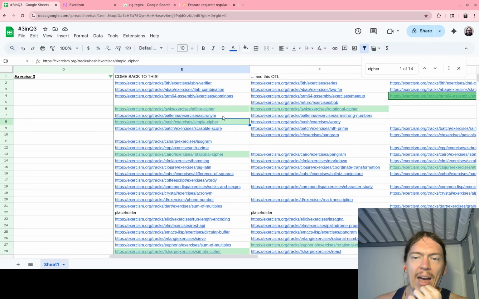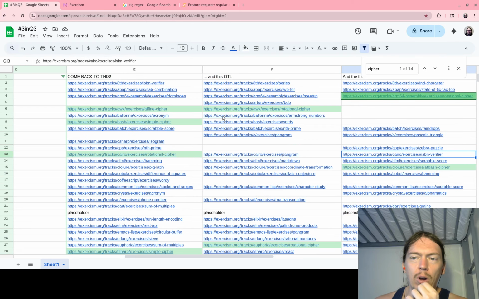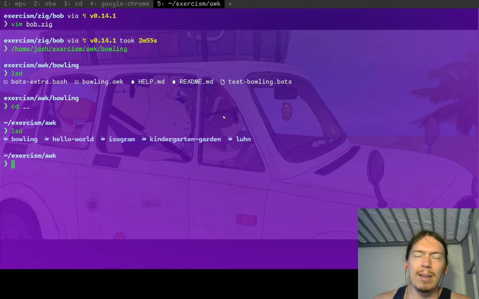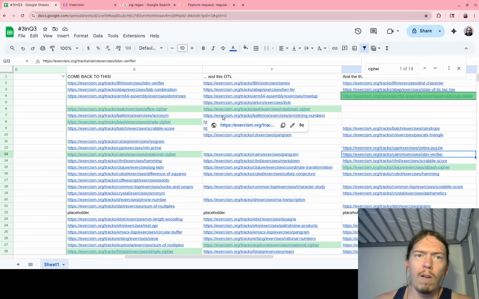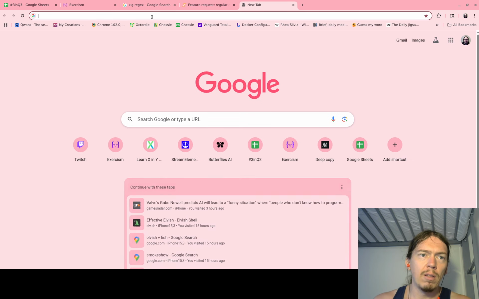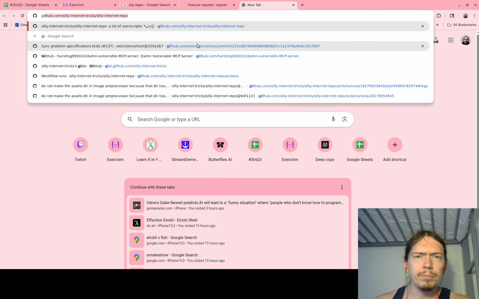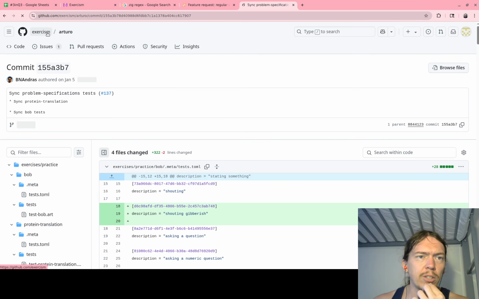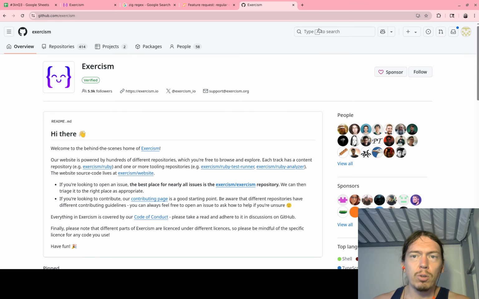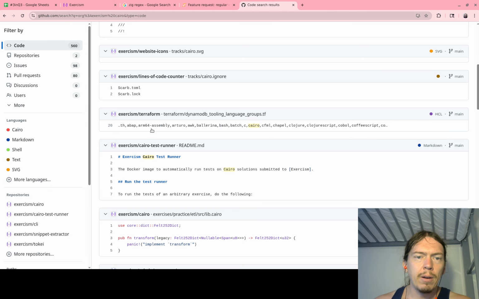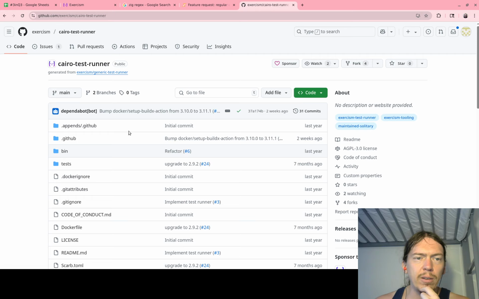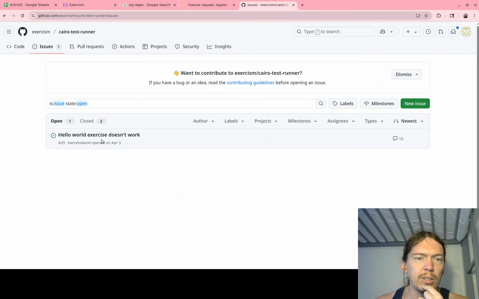Simple cipher in bash, rotational cipher in Cairo. So I spent a bunch of time on Cairo early on, and I guess I got nowhere. Like, none of the Cairo stuff worked. And there was discussion on the GitHub about it, right? So not Arturo, but let's go to Exorcism and look for Cairo. There was a problem discussed with the Cairo test runner, I believe.